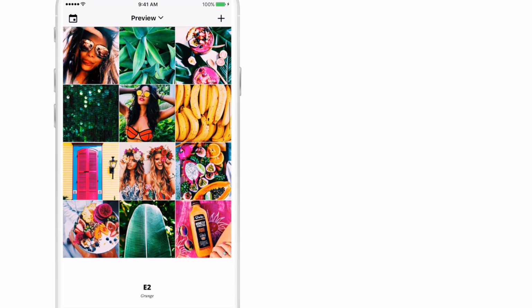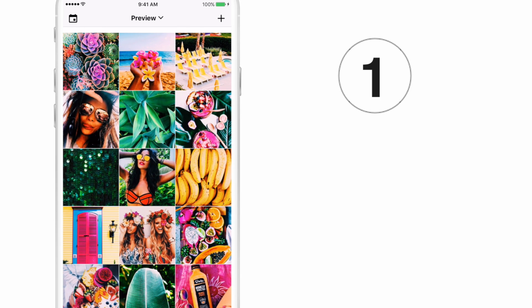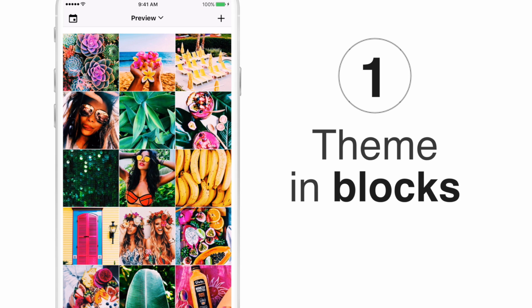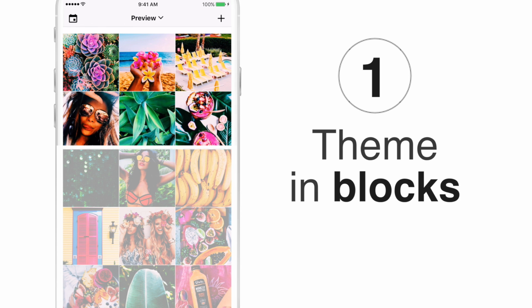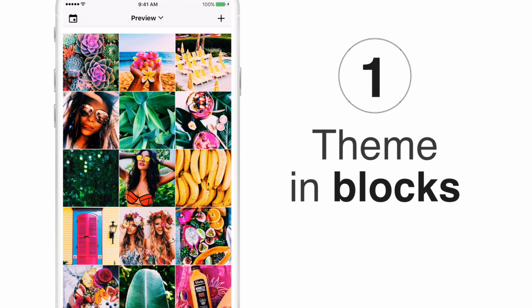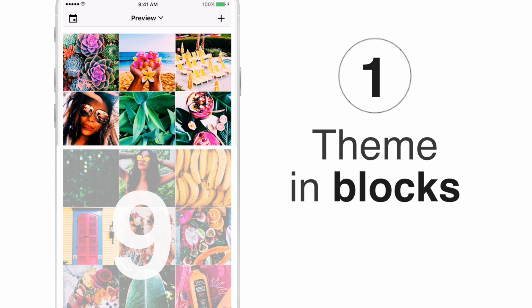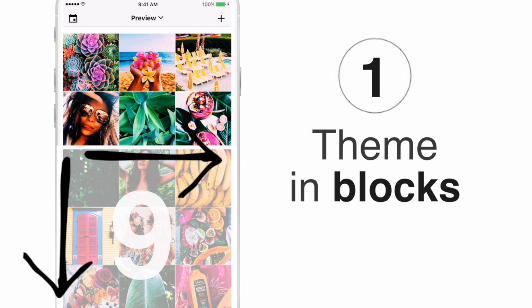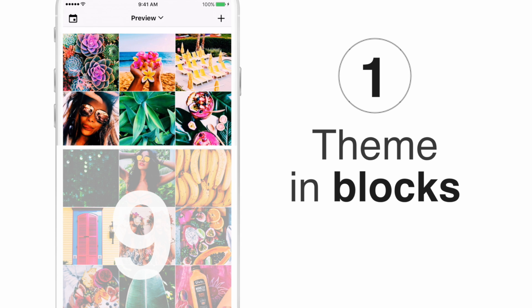My first big tip is to focus on a grid of 6, 9 or 12 photos to start with, instead of focusing on your whole feed all at once. I actually like to focus on 9 photos when I start my theme for the first time, and this way I only have to focus my attention on a square of 3 by 3 photos. I find that it's so much easier and so much faster to focus on 9 photos first rather than my whole feed.